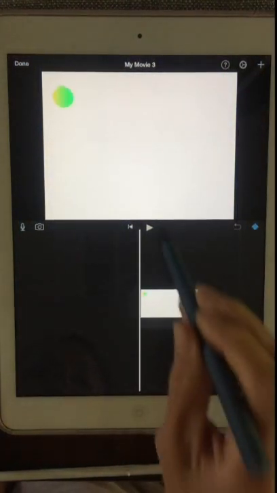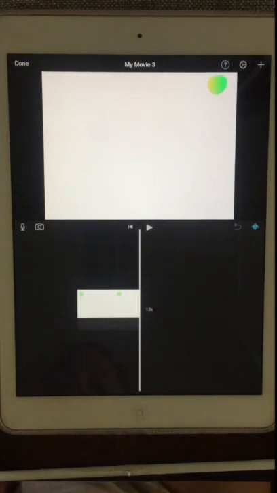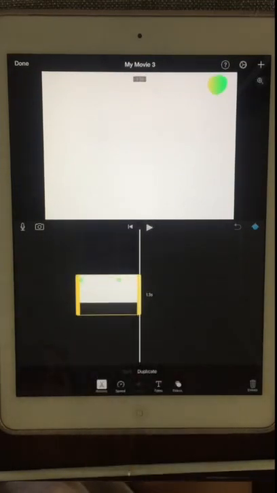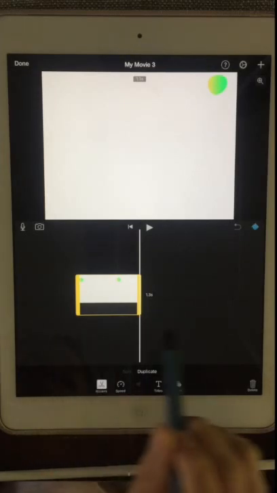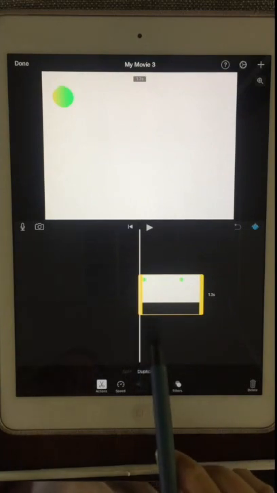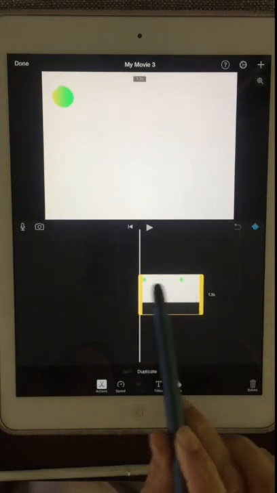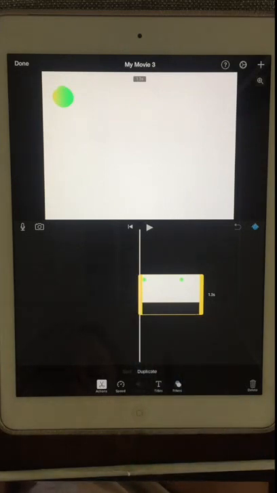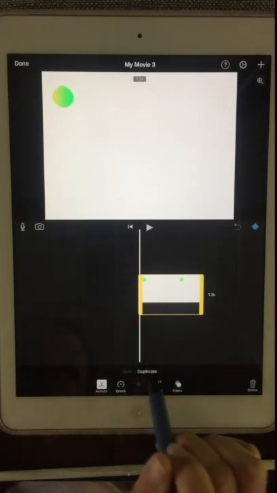Now, it's such a short animation. If I hit play again, it's only 1 second. So what I'm gonna do is tap on the animation itself down here on the timeline. This is iMovie's timeline down here at the bottom. As soon as I tap on it, I want you to notice that there is a yellow box that appears around it. So what we're gonna do is hit duplicate down here.